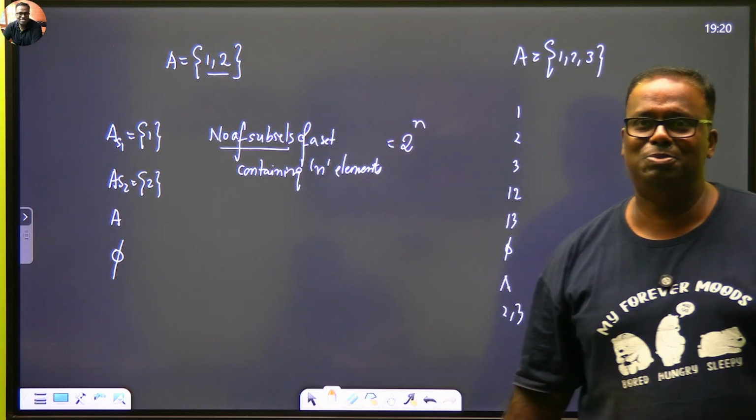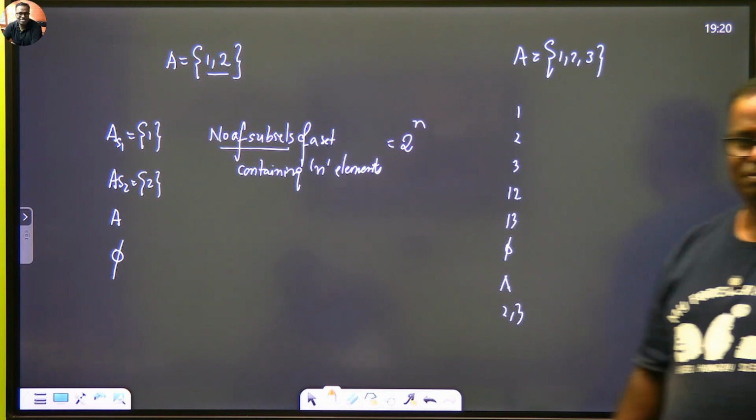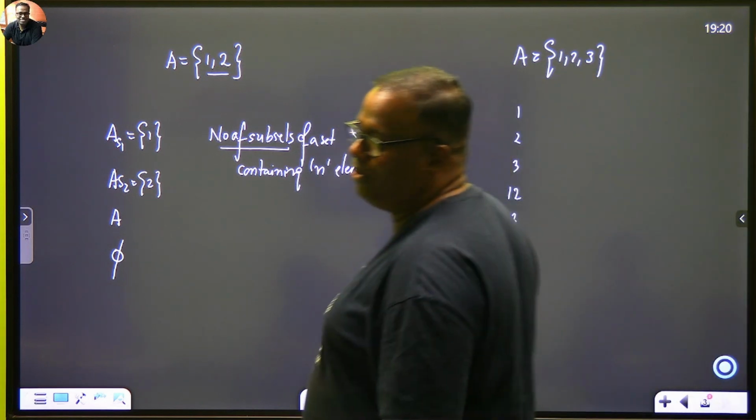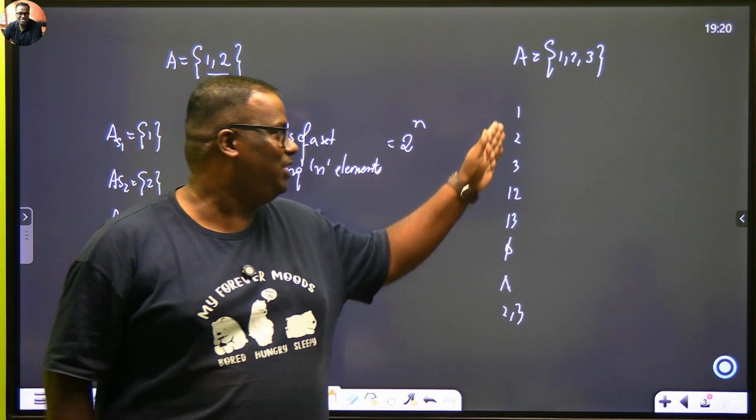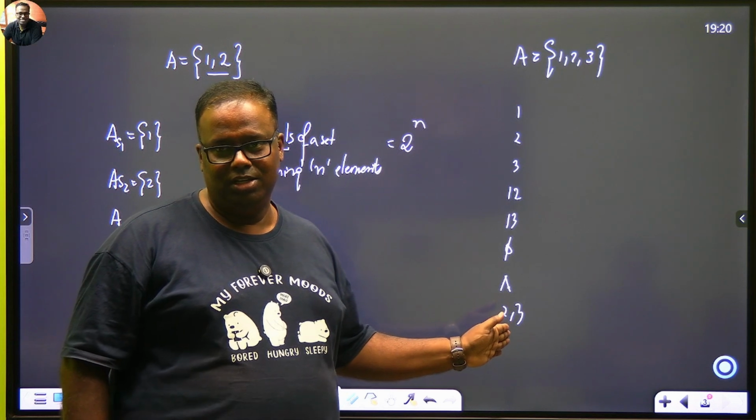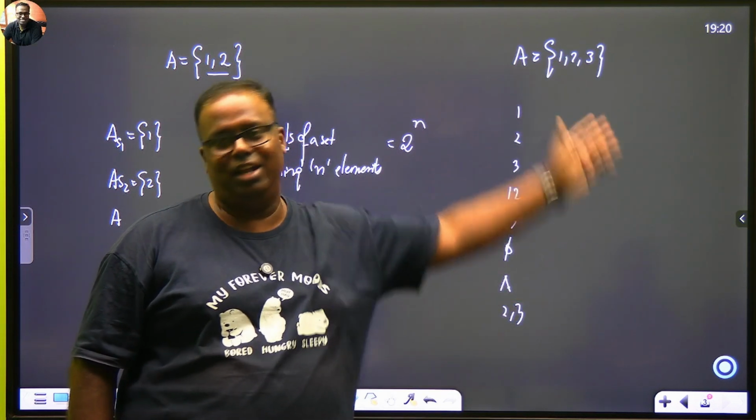ये आपको कैम्ब्रिज बुक में नहीं रहेगा, लेकिन आपको हेल्प करेगा. Number of subsets that you can make from a set containing n elements is what? 2 to the power n. So if I tell you that there is a set with 4 elements, तुम बार बार ये वाला थोड़ी करोगे. ये देखो, अभी अभी ये किया था ना. So this hit and trial check you need not do. You straight away know 2 to the power n.